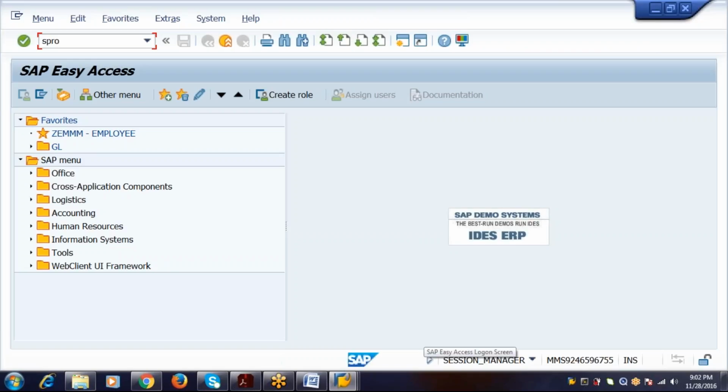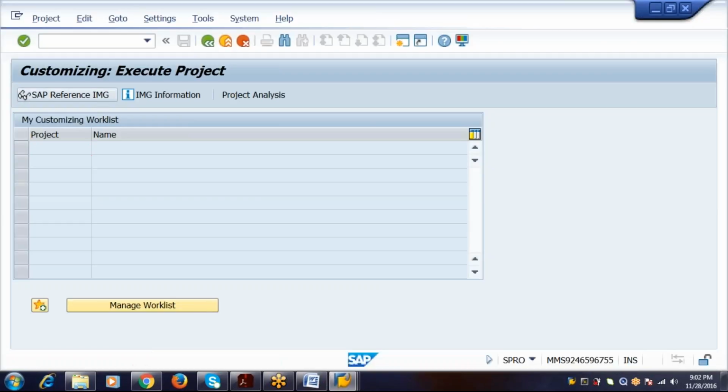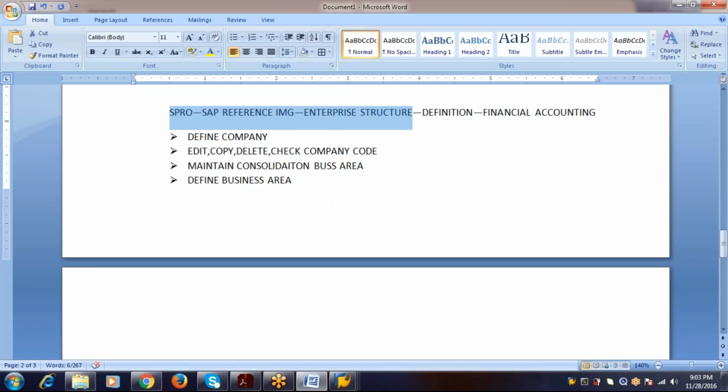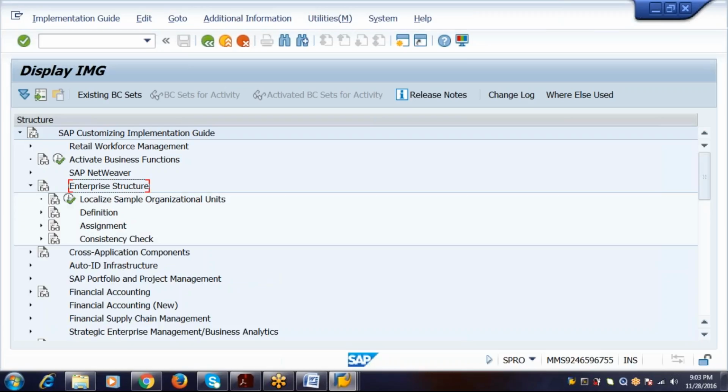There is no issue, we can use either small letters or capital letters. Enter. After that, it will show the SAP reference IMG. And again, enterprise structure. So this is the IMG screen, where you can get the enterprise structure. Before that, we need to click on this arrow button. Under the enterprise structure, whatever we have, we can get everything from there.